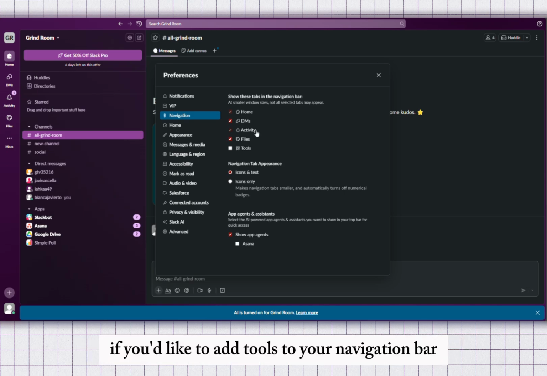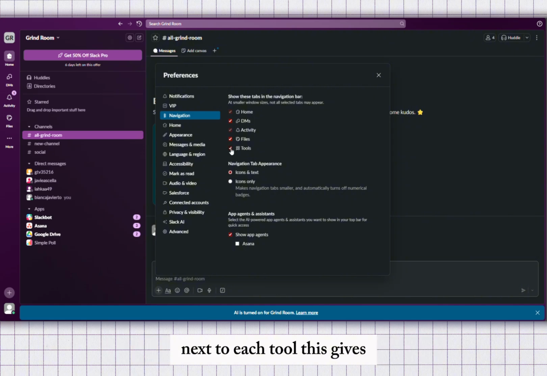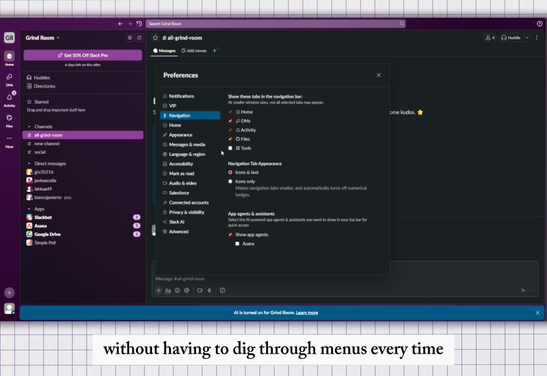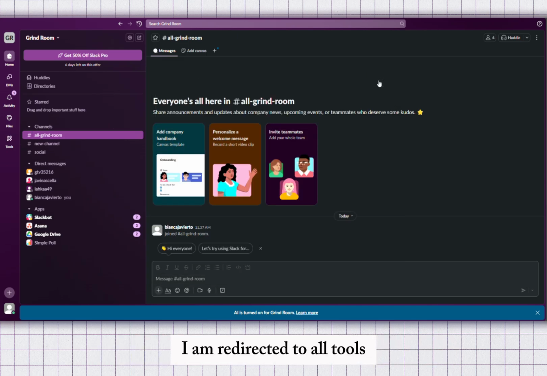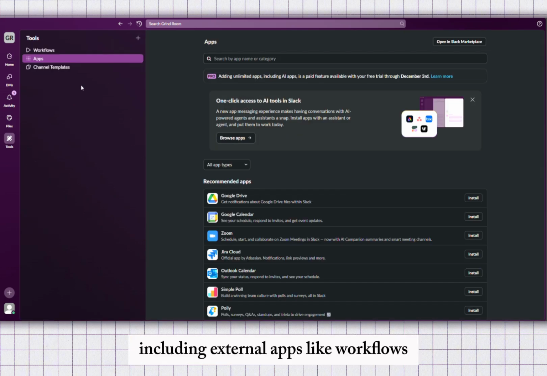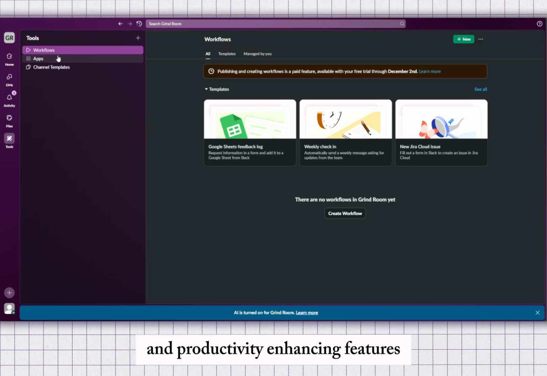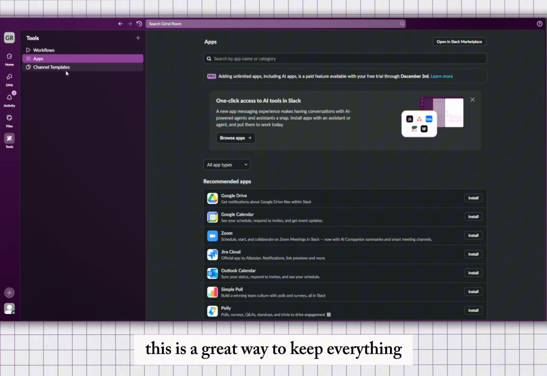If you'd like to add tools to your navigation bar, simply enable them by selecting the checkbox next to each tool. This gives you direct access to all your tools without having to dig through menus every time. For example, if I click into it now, I am redirected to all tools, including external apps, like workflows, integrations with other apps, and productivity-enhancing features. This is a great way to keep everything you need for your team or personal projects right at your fingertips.